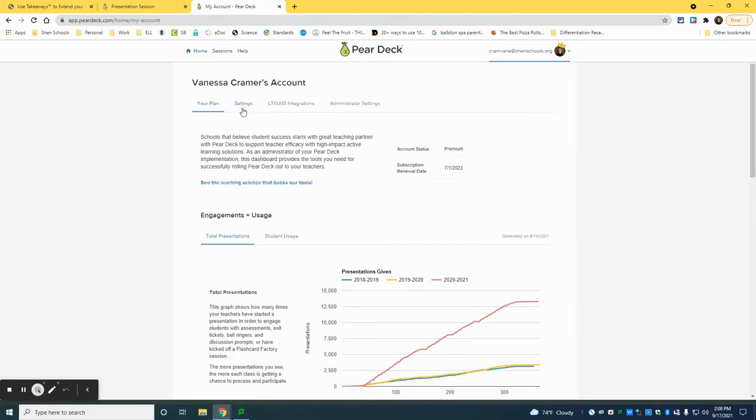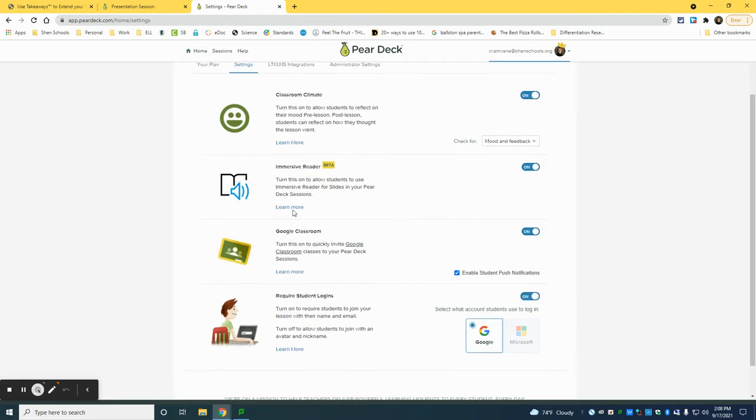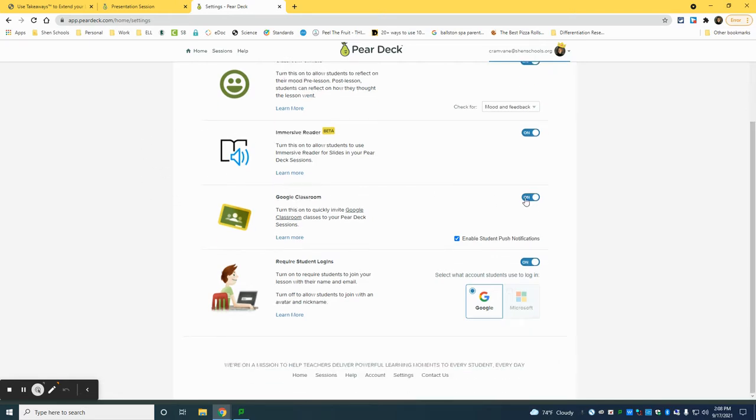When you're here, you can click on settings and you can turn on or off certain things. For example, asking students questions about their mood or feedback on the lesson. In beta testing is an immersive reader, which allows them to have stuff read on the slides. And you can turn on a quick access for Google Classroom so you can share things from your Pear Deck there. And I require the login with Google.